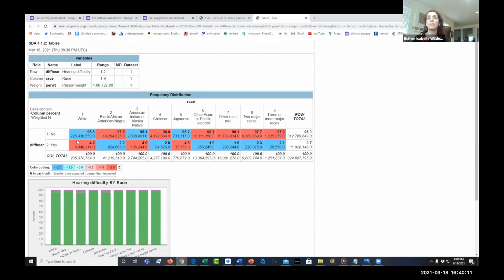And I actually have my students write about this and say, for every 100 whites, and this is from 2015 to 2019, on average approximately 4 of them have a hearing difficulty. And the same thing for these other groups. So as I said, I want them to understand the difference between rates and distributions, and row and percentage columns.